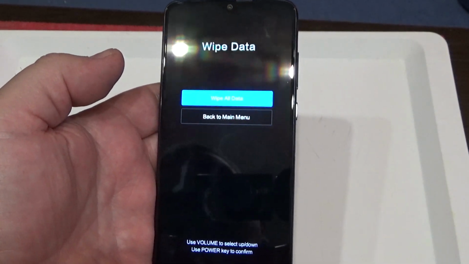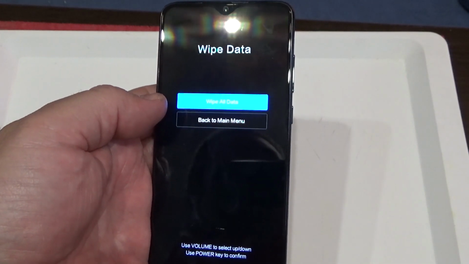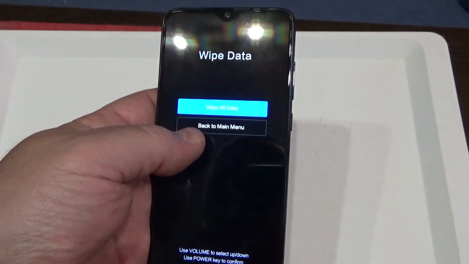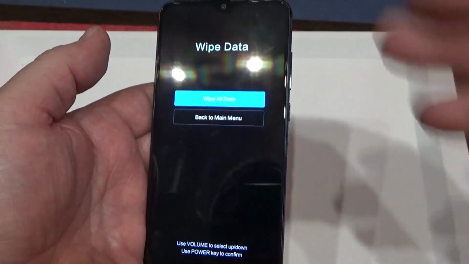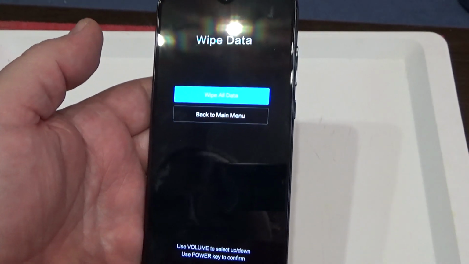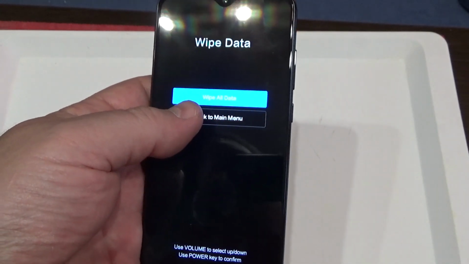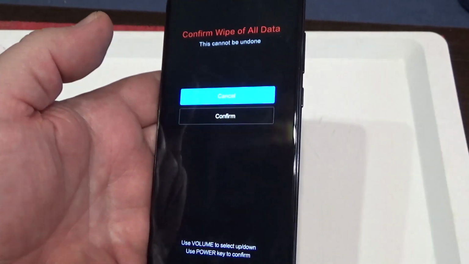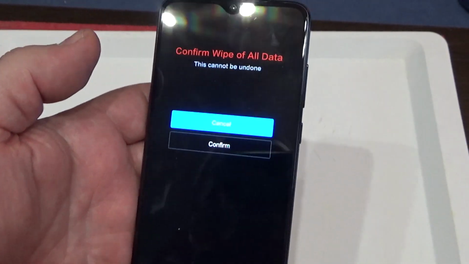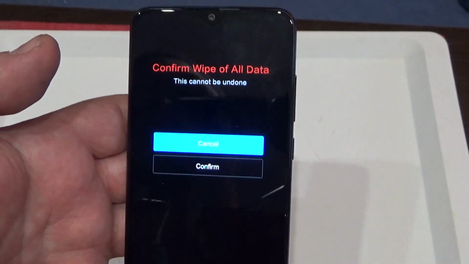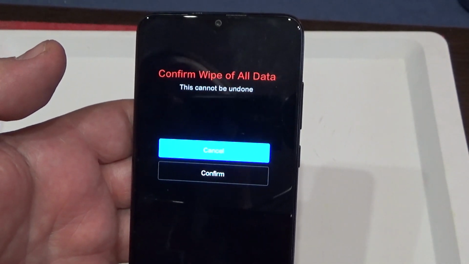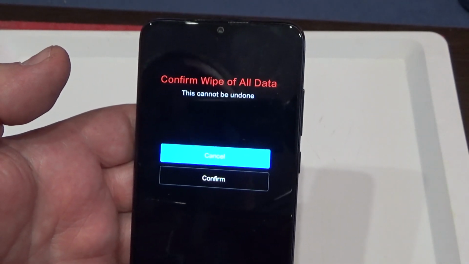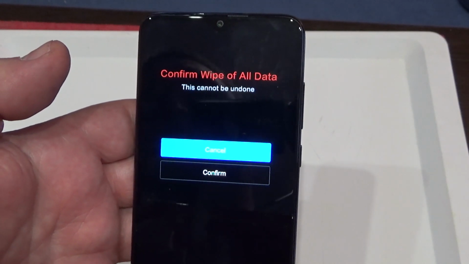The phone asks you again what you want to do, wipe all data or back to main menu. Because we want to erase all data, we will select wipe all data and press the power off button again. The phone is asking you once again to confirm what you want to do, to wipe all data.